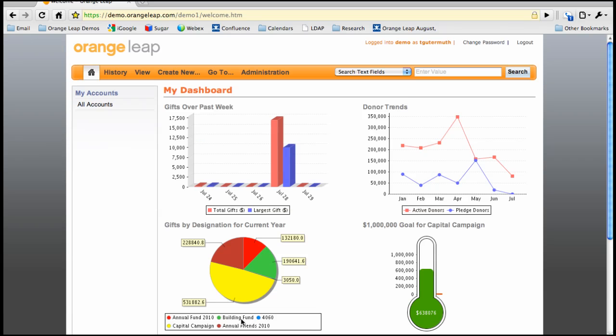Once you log into Orange Leap OnDemand, the first place you come to is your dashboard. This is your configurable homepage that provides all the information you need right at your fingertips in order to plan and execute your daily activities. In addition, these dashboards are role-based, which means each user can see the information important to them and their specific roles.